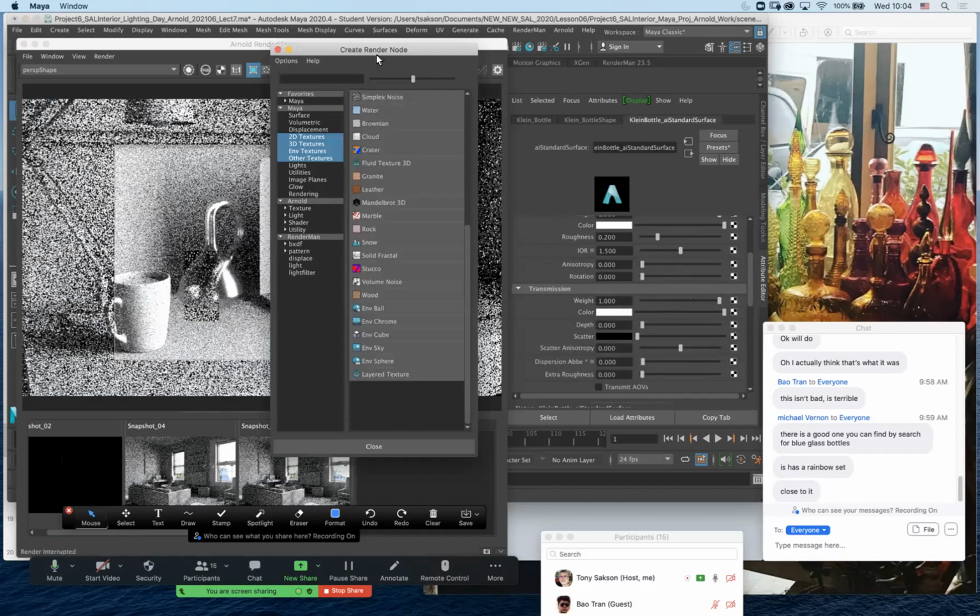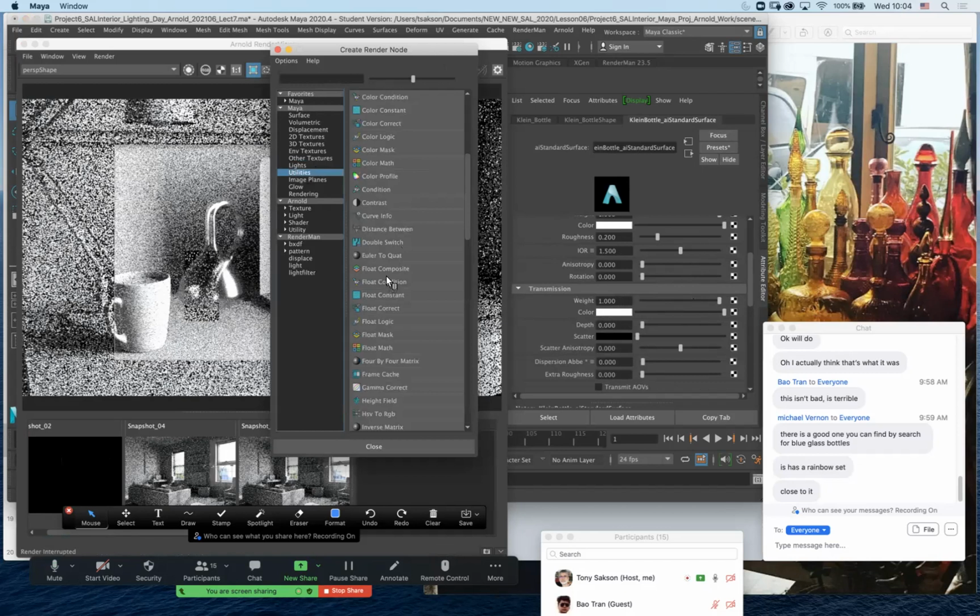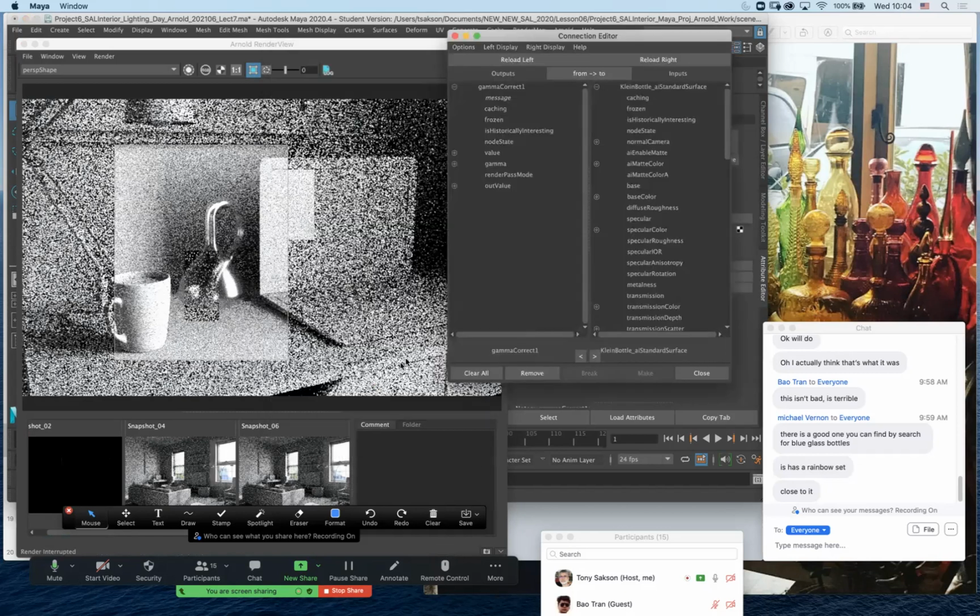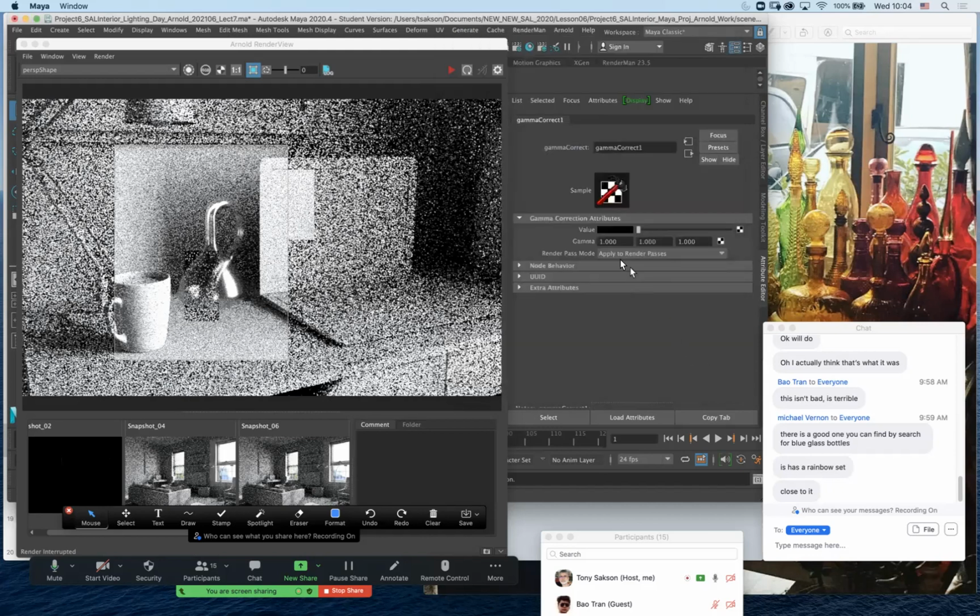Click on the checker button, create render node, Maya, utility, G for gamma. Right there, gamma correct. Out value, we click on that. And transmission. So on the left side, gamma correct, out value X. On the right, material, transmission, close.